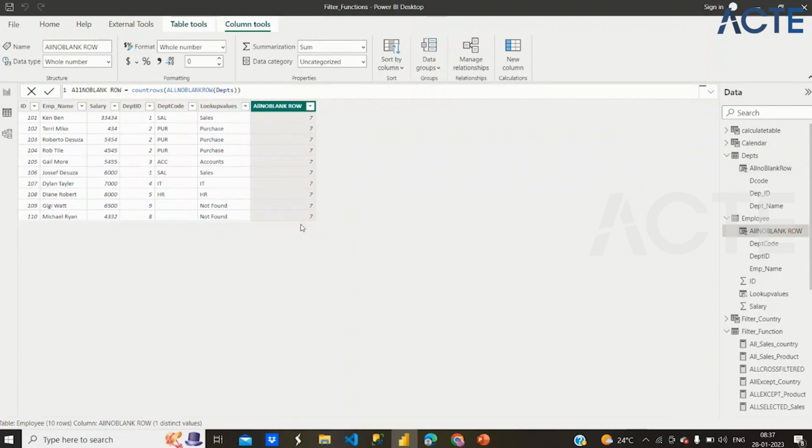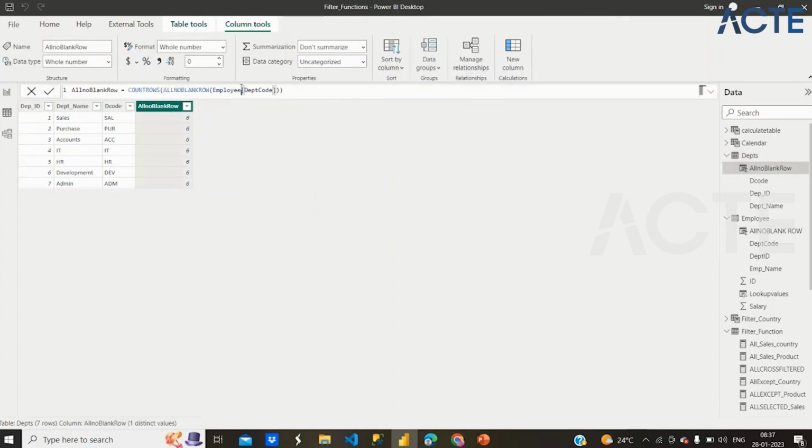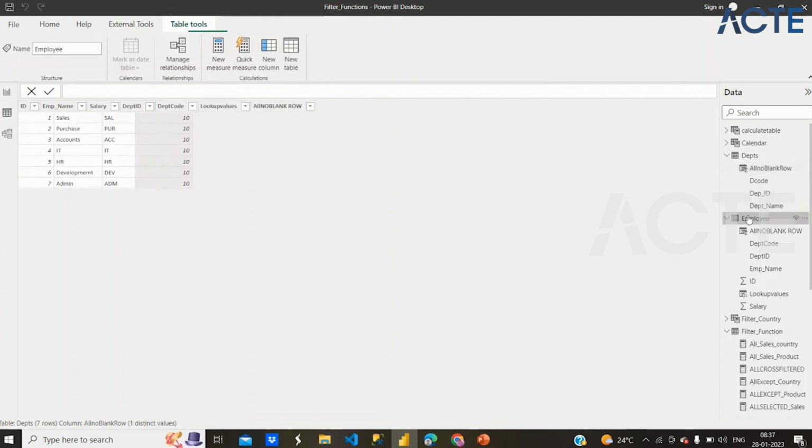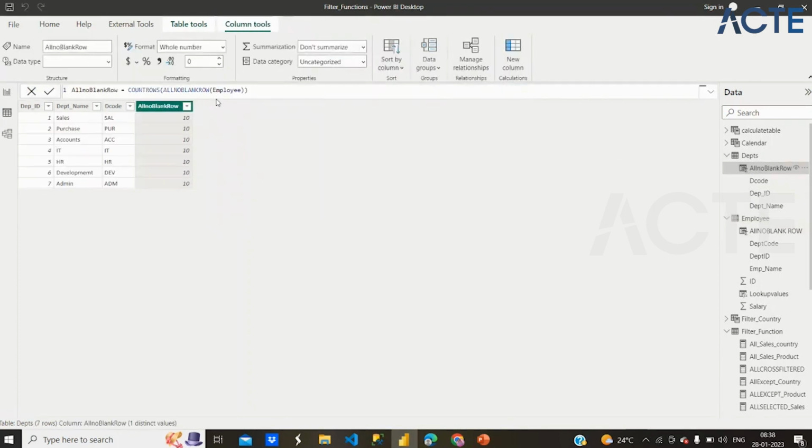So basically there are 7 records in the table, and let me go there. Let me change the expression. And in this now we have 10 values. So either you can give the column name or you can give the table name. Before, I had given a column name in this, and now I have given a table name. So department code.